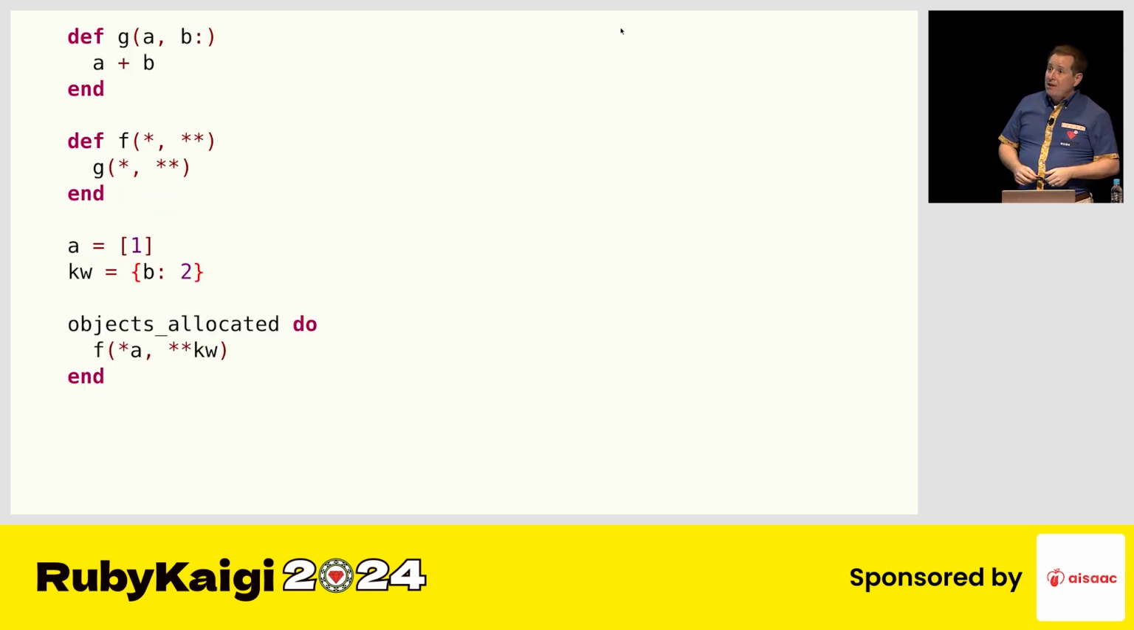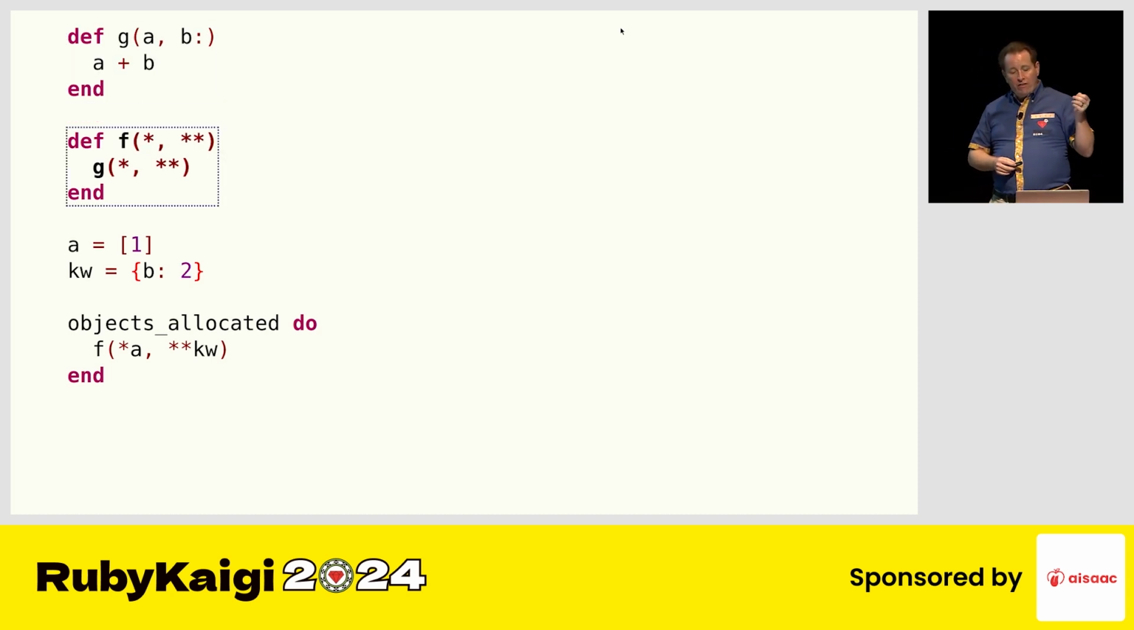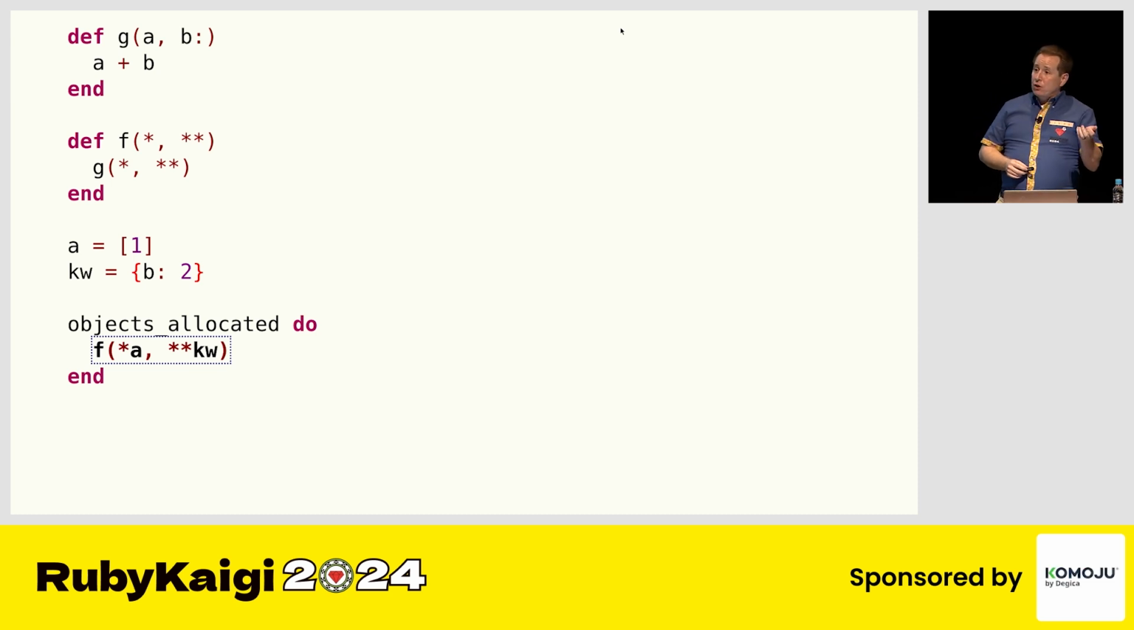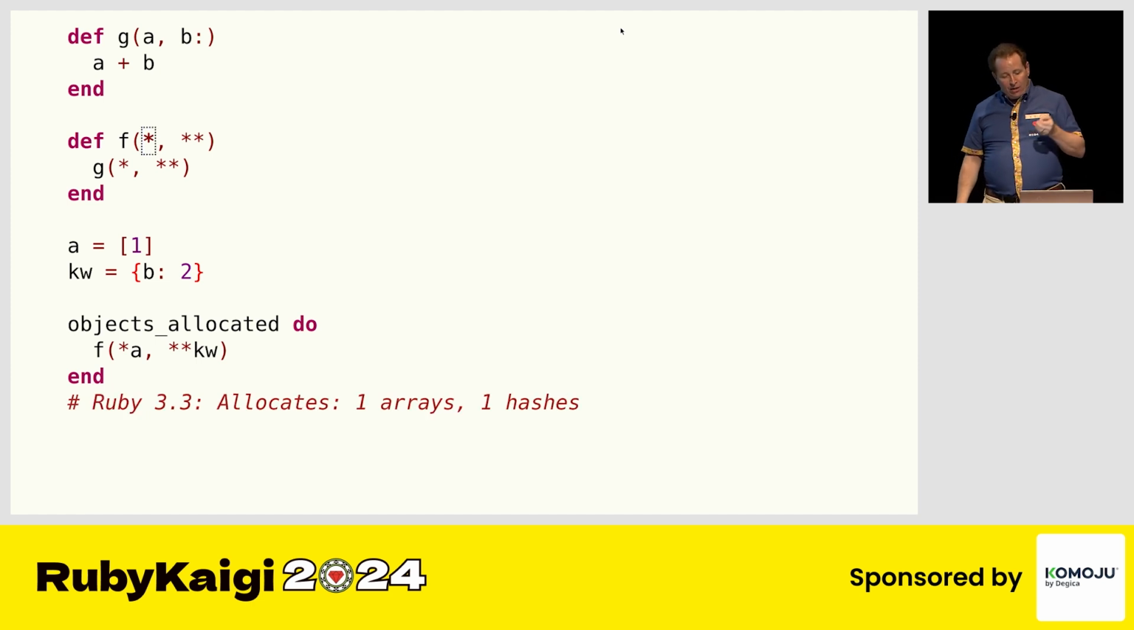So here's an example with anonymous splat parameters. We have a method that accepts a positional argument and a keyword argument. We have a method that delegates all positional arguments and keyword arguments to that method using anonymous splats. When we call the method with a positional splat and a keyword splat, we see that Ruby 3.3 allocates both an array and a hash. And the array is allocated for the anonymous splat parameter, and the hash is allocated for the anonymous keyword splat parameter.